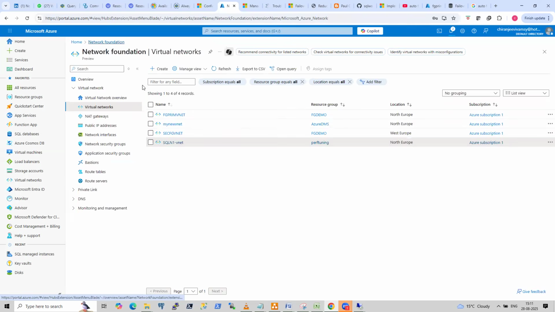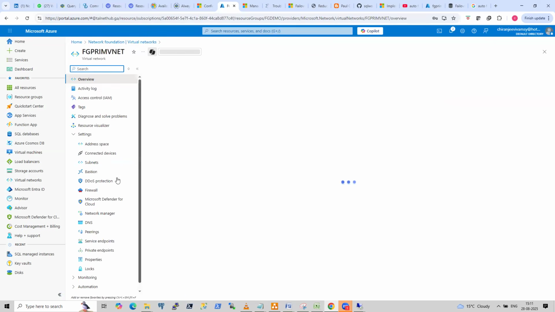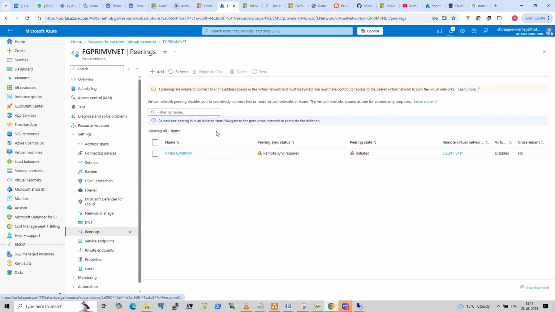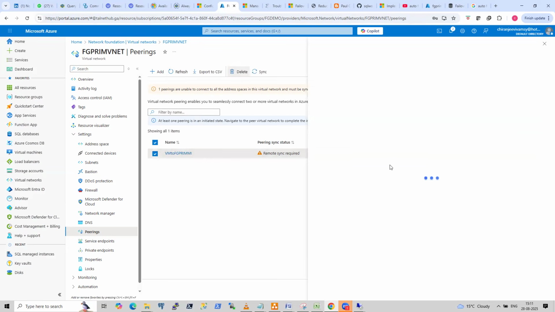It is saying something, right? So let's try to delete this one. It's not created properly. Remote sync required means this guy is not able to talk to SQL VNet. So this is the remote SQL VNet. So this is my primary. So I wanted to fly from India to US. Just imagine SQL N1 VNet as USA and MI as my India. So I'm not able to talk now because of some reason. So let's try to delete and reconfigure it again.